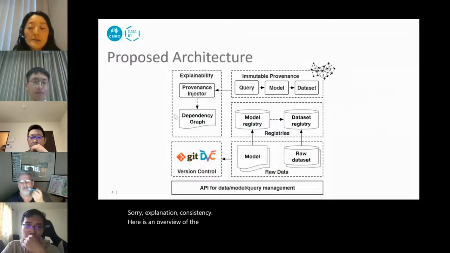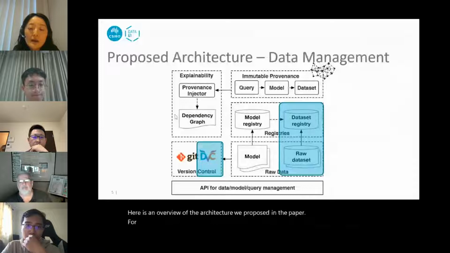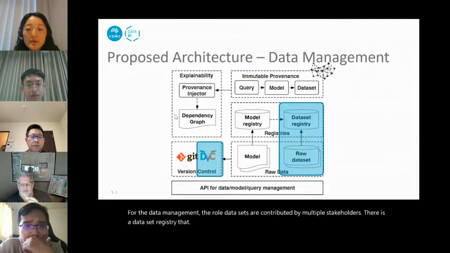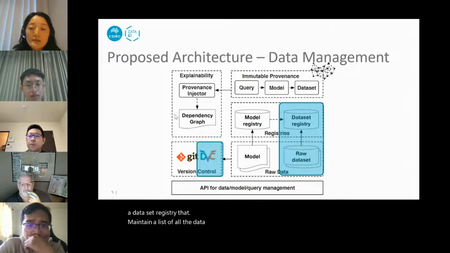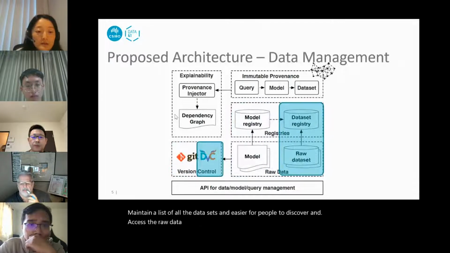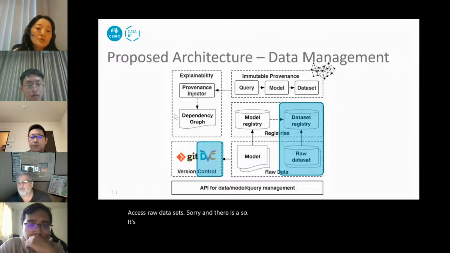For the data management, the raw datasets are contributed by multiple stakeholders. There is a dataset registry that maintains a list of all the datasets and makes it easier for people to discover and access the raw datasets. And it's also critical to use a version control tool to track the evolution of the datasets.